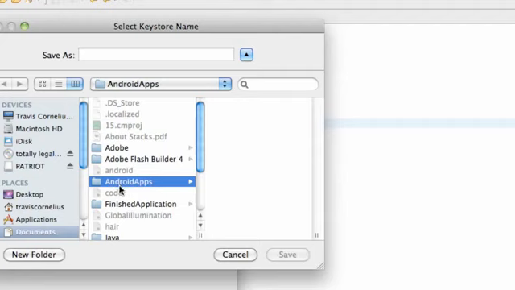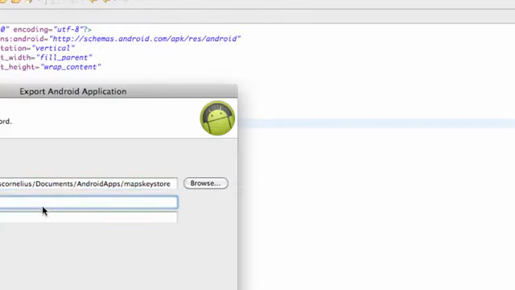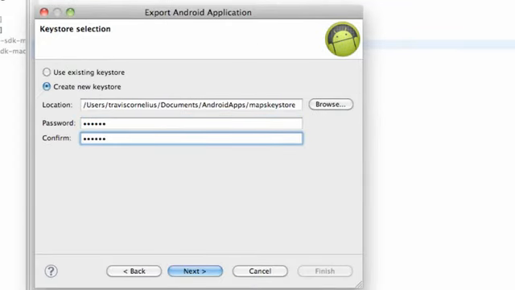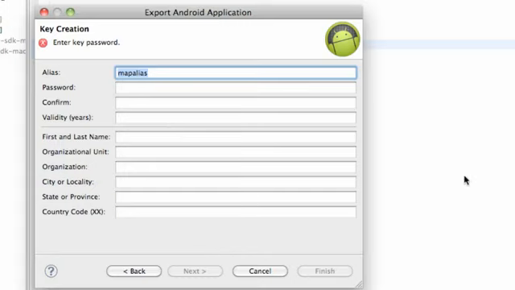So just create a folder called Android Apps, and we're going to say Maps, save this as Maps key store. Hit enter, and then we need to create a password that we're going to remember. I'm going to say Travis and hit enter. So now that's where we created our key store, and we also have to create an alias.